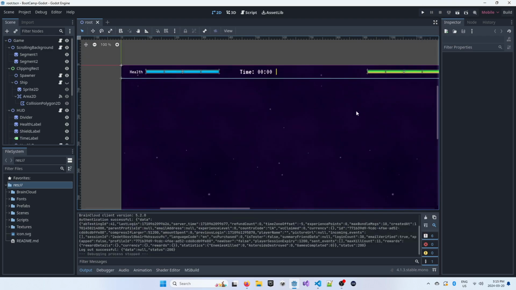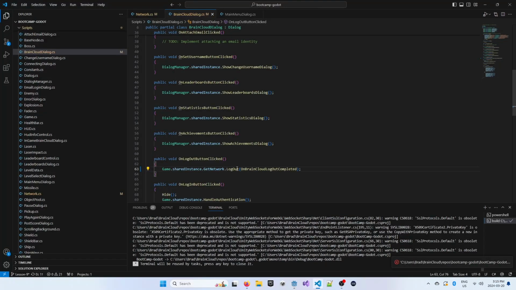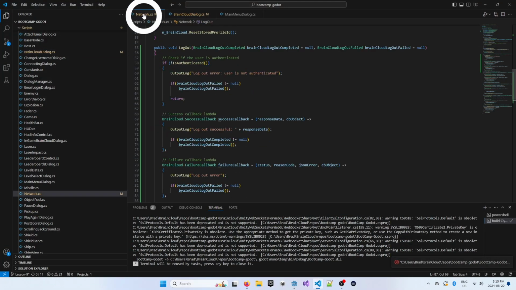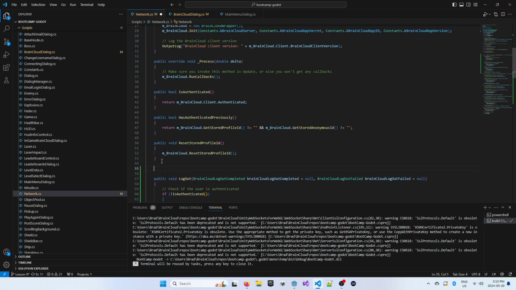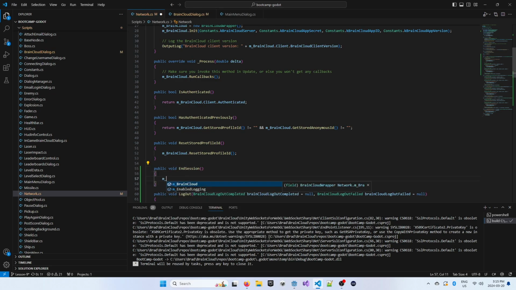Stop the app and then return to Visual Studio Code and navigate to the network.cs file. Above the logout method, declare a public method called endSession. In the body of this method, invoke brainCloud's logout method, passing in false as the argument. This request will end the brainCloud session when the app is closed, but it won't clear the profile ID that is saved to the user's device.